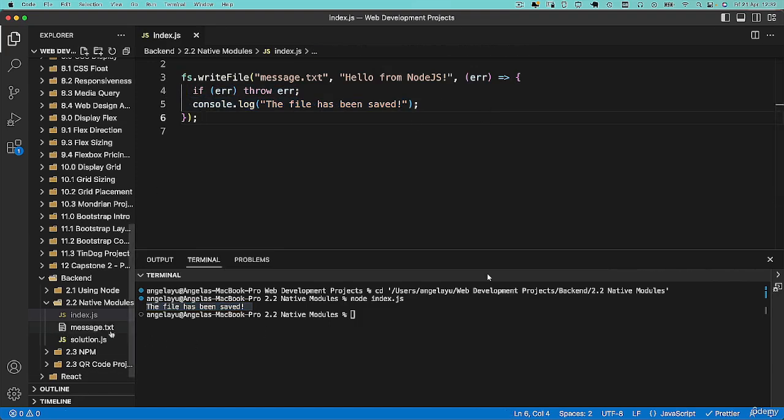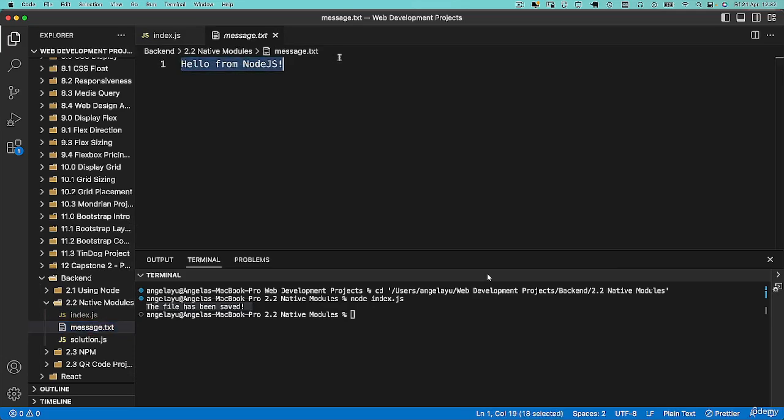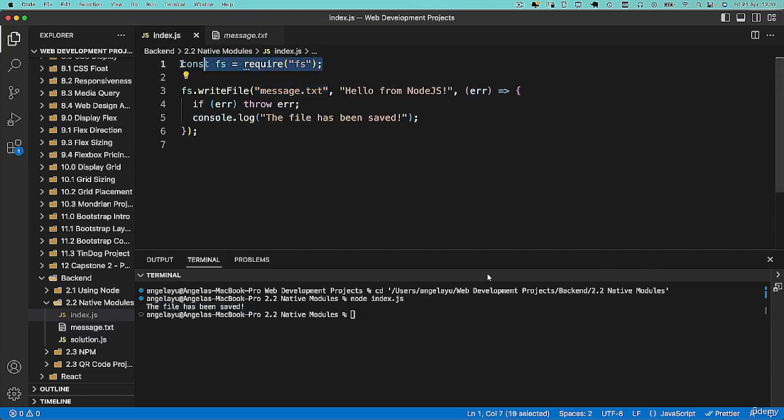Now you can see that the message.txt file that we wanted to be created got created inside the same folder. And if we open it up, it says hello from Node.js. How cool is that? So we've managed to use a native Node module. We didn't have to think about how to create these files, save it to the local system, or any of that business, because Node has created the code to enable us to do this functionality.